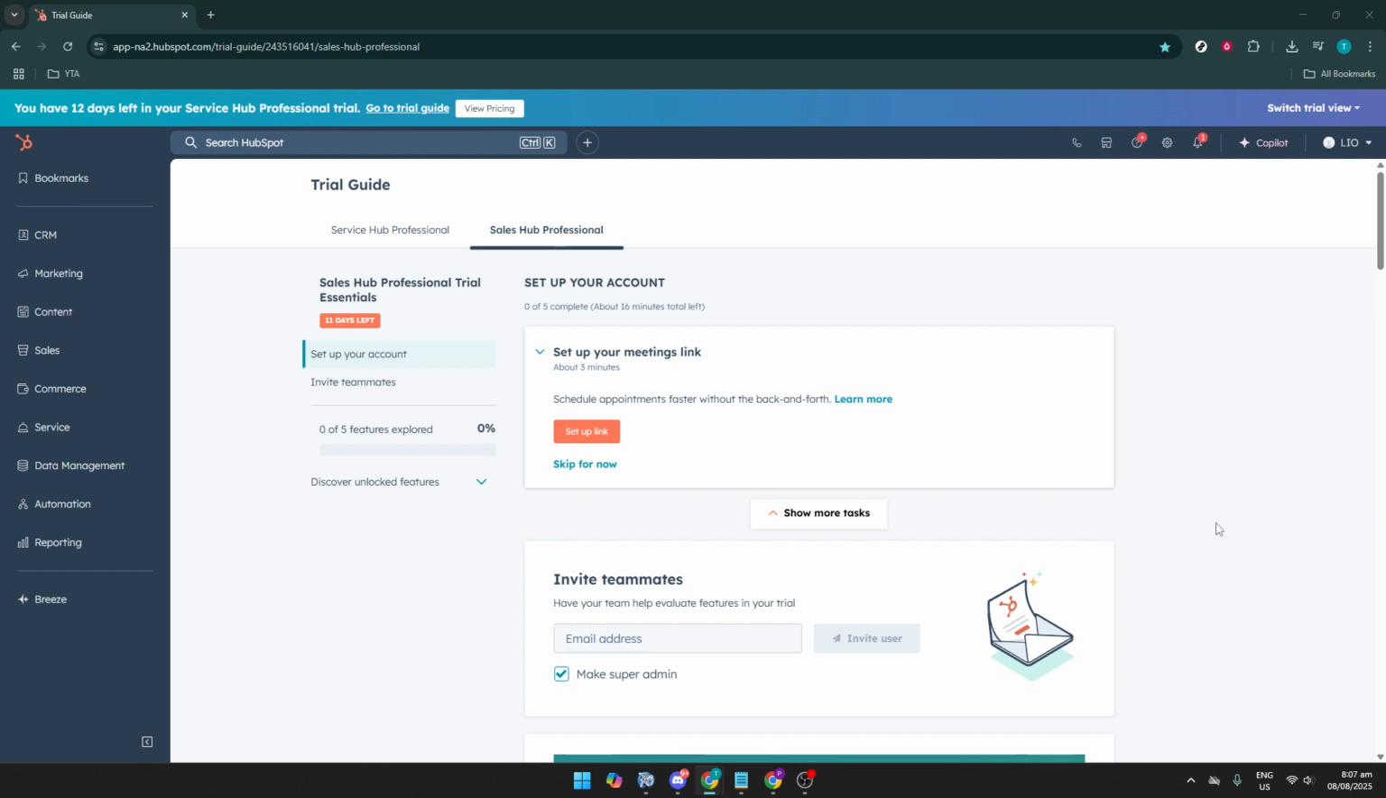Firstly, we'll start by navigating to the trial guide for the Sales Hub Professional on the HubSpot platform. Begin by opening your web browser and heading over to the HubSpot webpage where you can access your trial guide. You should see a plethora of menus and options, but don't worry if it seems overwhelming at first. We're going to take it step by step.